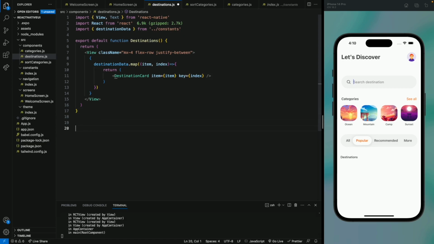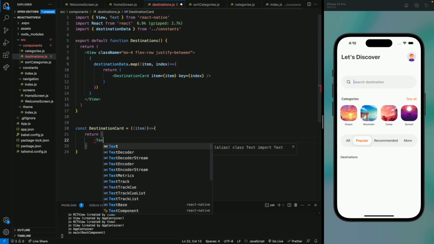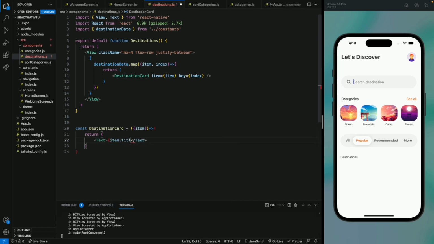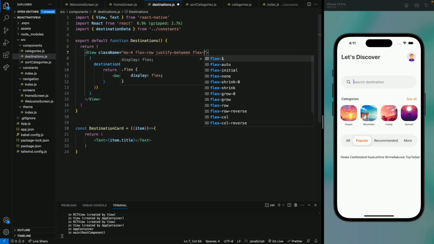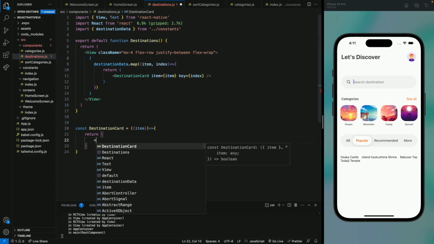Okay, so let's create this component here. Destination card. This is going to receive the item property, which will be each destination object. Let's add a text view to see the item title and see if it's all working. Okay, we can see all the titles for all the destinations and it's exceeding the width of the device. So let's add a flex wrap clause to the container. Okay, now it's fixed. Now let's move this and add a touchable opacity.